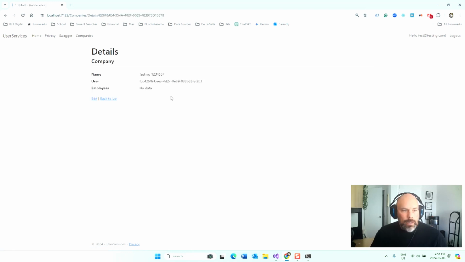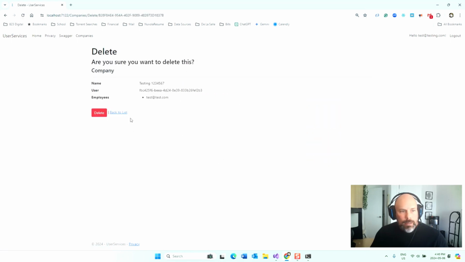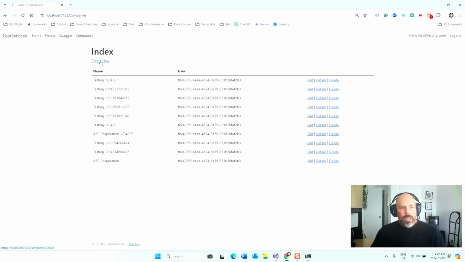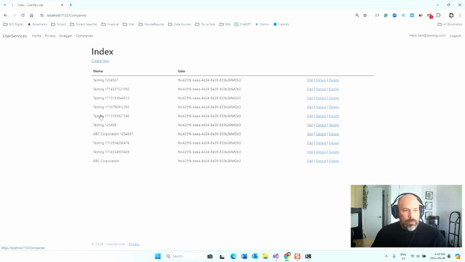So let's take a look here. We have a company. Let's add some employees. And looks like everything is referring to the correct views. Even with making those changes, the create view is doing exactly what it's supposed to. So it looks like our application is still functioning very nicely.